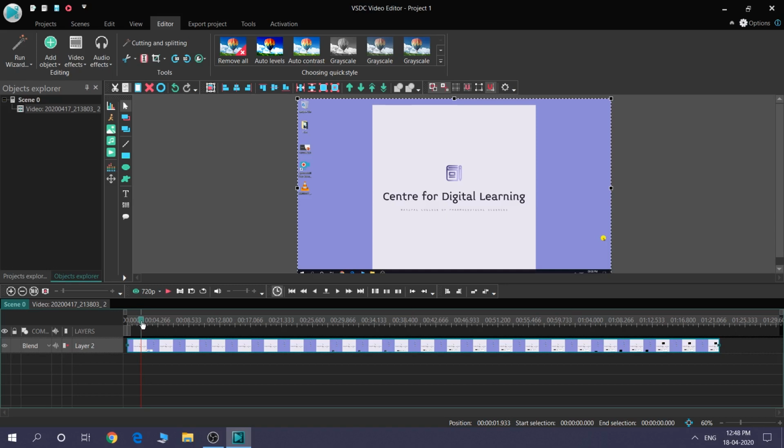See that it disappeared in this region. In this region it disappeared. So place it there and come to the editor and click on this split into parts button, the icon of this blade. Click on that and you can see the video is cut into two portions.